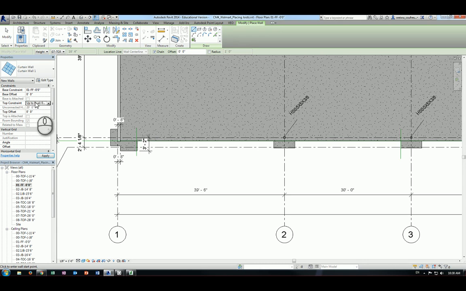In this case, the height of your wall at this moment is 0, because it starts at 0 and finishes at 0, which doesn't make any sense, right? But you can set up a top offset value to be 9'8". That will allow you to create a curtain wall that is 9'8" tall. Okay, make sense? So that will be the height of the curtain wall.